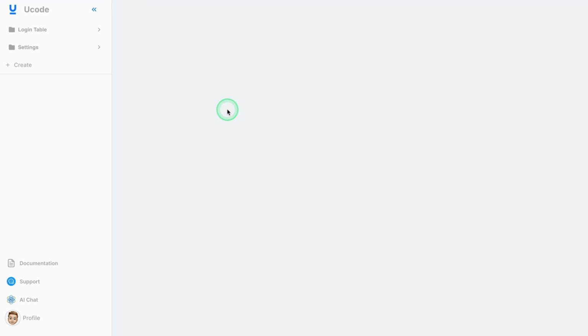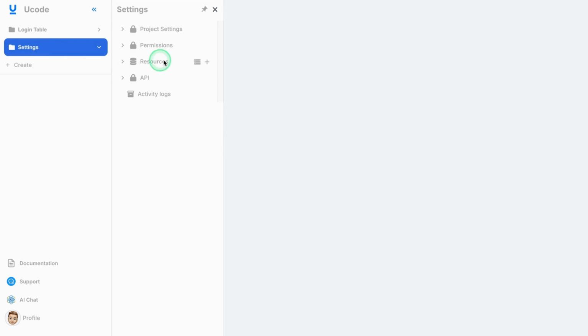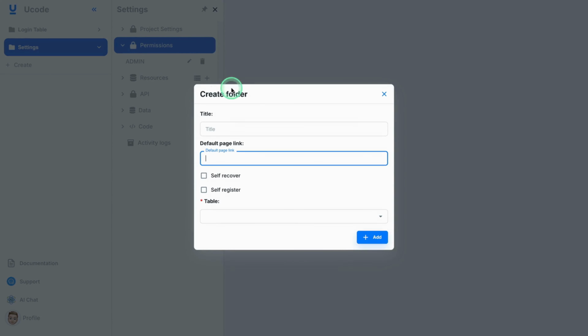First of all, we need to create a client type. This is the foundation for setting up user roles and permissions. Follow these steps. First, we need to navigate to the Settings section in our Ucode dashboard. Then we need to go to the Permissions tab and click the plus button to add a new client type. After, a form labeled Create Client Type will appear.